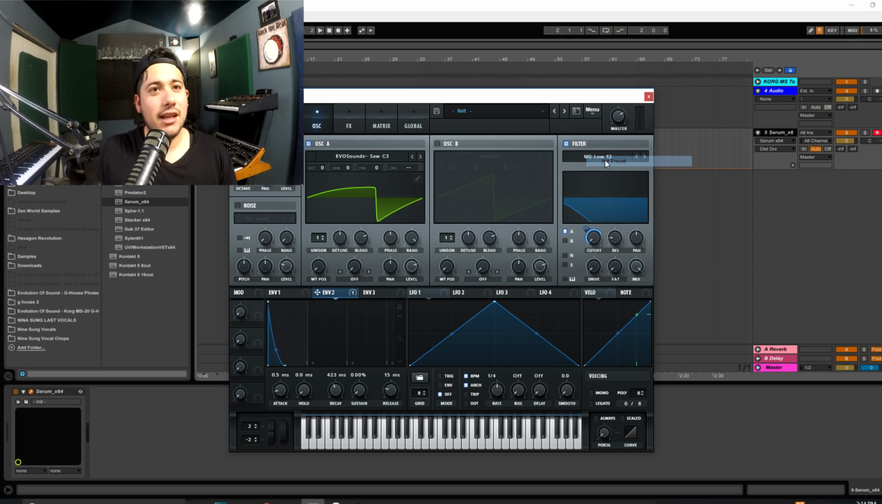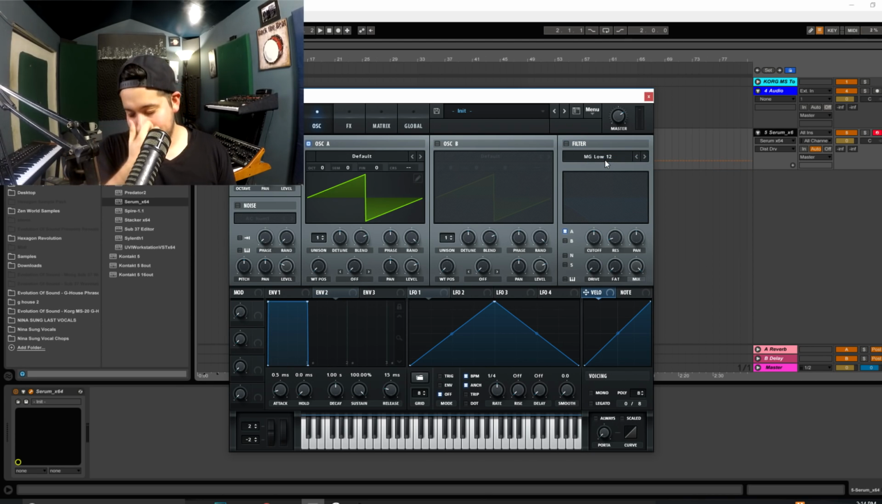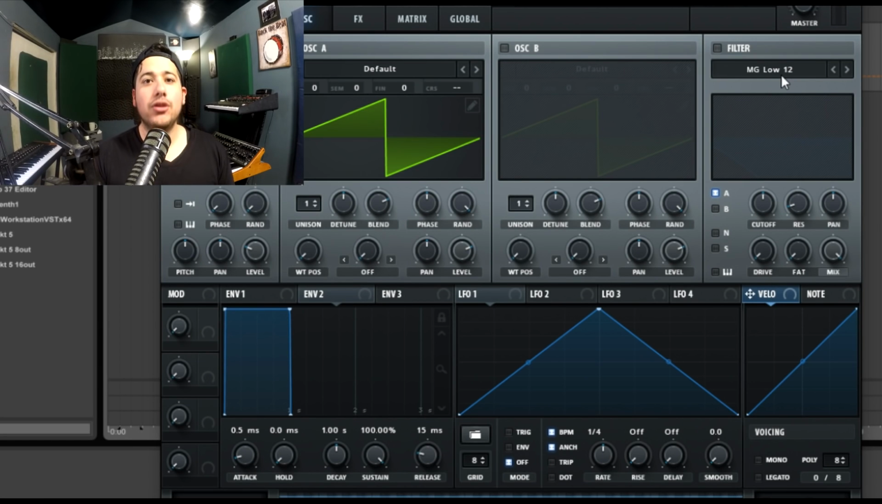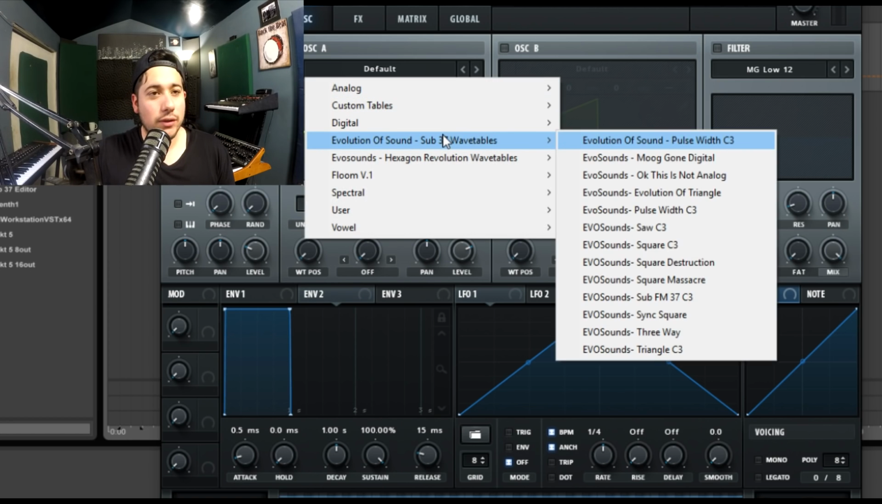Now the next one is going to be in homage or in honor of Jaffelstein. Jaffelstein is a techno producer that makes really dope stuff, sometimes very simple, but the key in his music is the sound design is on point, and he likes to use a lot of analog stuff as well as digital now and then. So what we're going to be doing is going back into our Evolution of Sound wavetables.